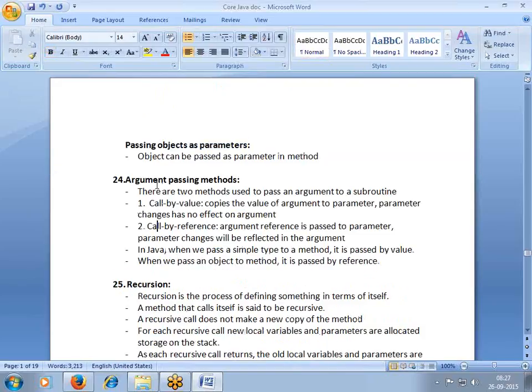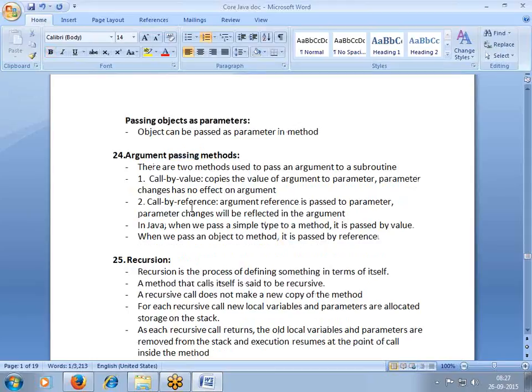Okay, and how to pass the data to parameters? Data passing methods in Java. In Java, there are two data passing methods. The first one is call by value and the second one is call by reference. See, call by value is used by default when you are passing a variable as a parameter, and call by reference is used by default when we are passing an object as a parameter.